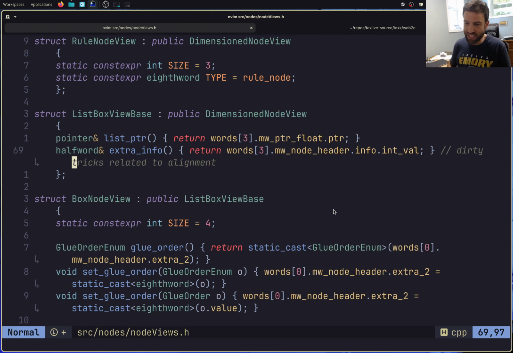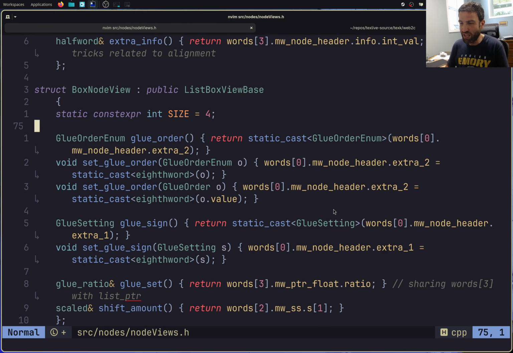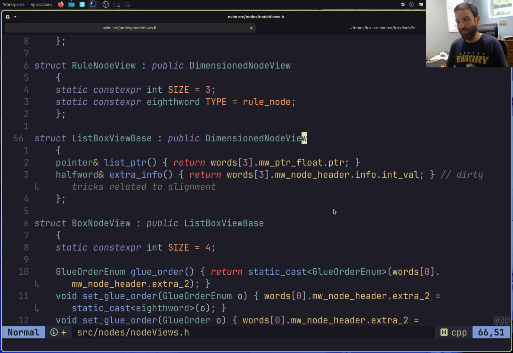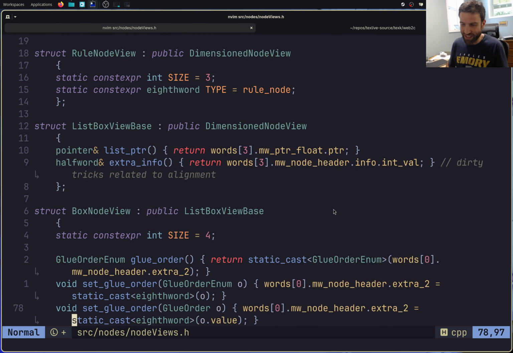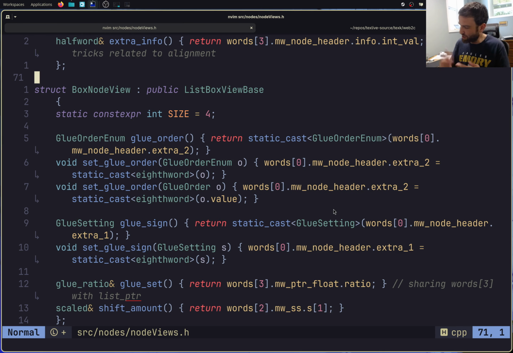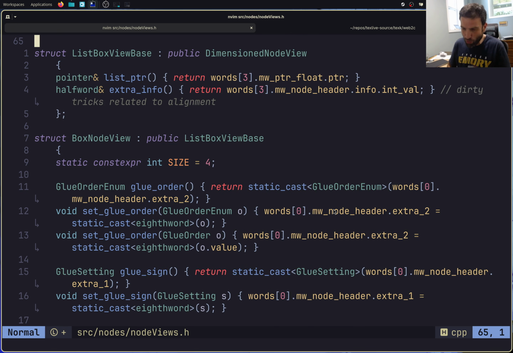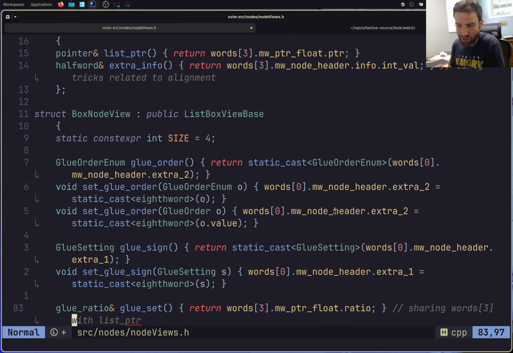And then let's look at a box. So a box is going to be something that, list box, okay, it's fine. So I have something specific for boxes. It now has a header because it's a node view, and a width, depth, height because it has dimensions. And then it also is putting information into another memory word. And then a box node will be something that, because it inherits from those, has access to width, depth, height, and stuff about the list pointer and things like this. And then also whatever else the box needs.